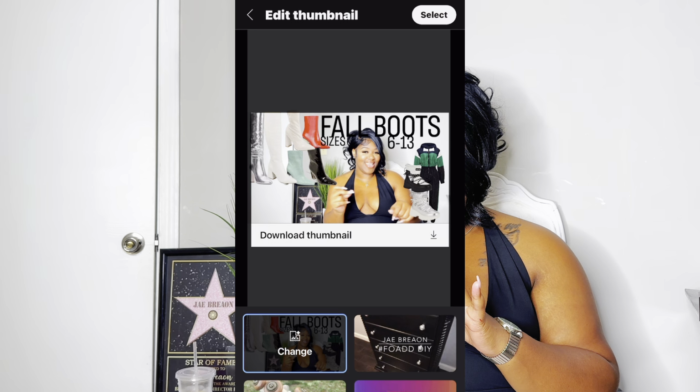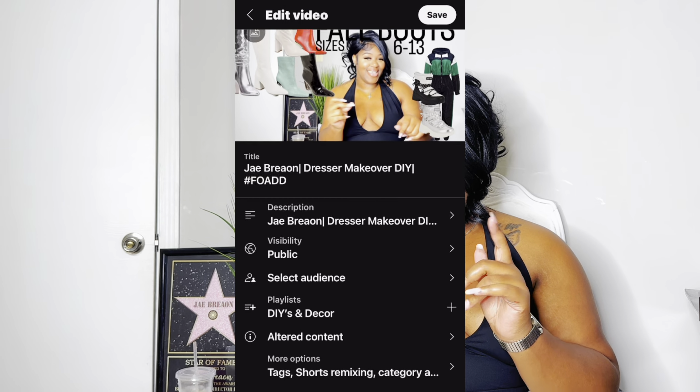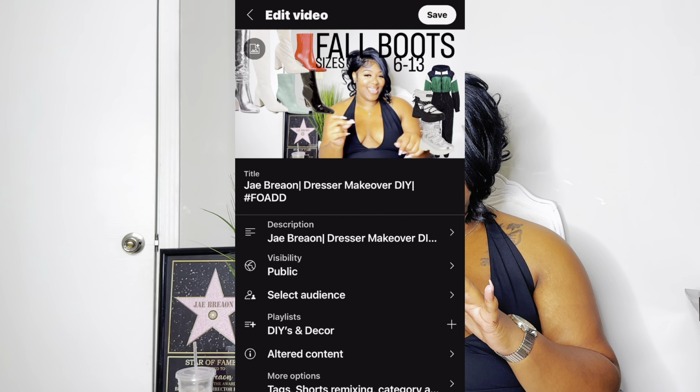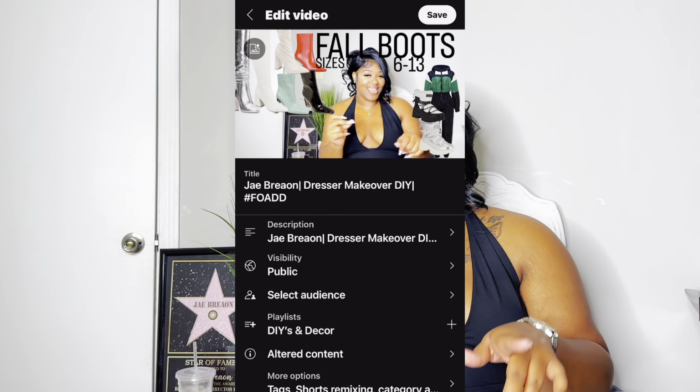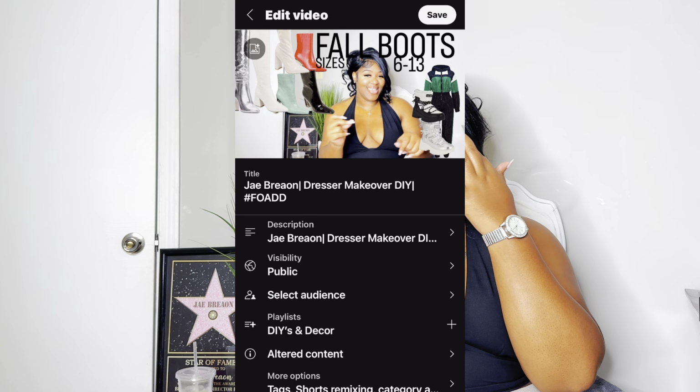And then this is the last screen that comes up. After you hit save, it will take you back to this screen where you have your title, your description, hashtags, all this and that. And then you would hit save, and just that quick, your thumbnail would be done.